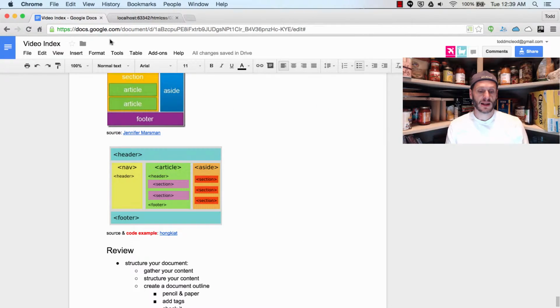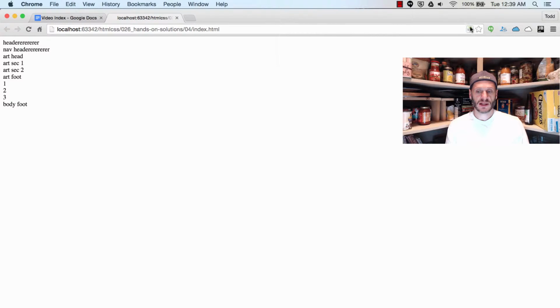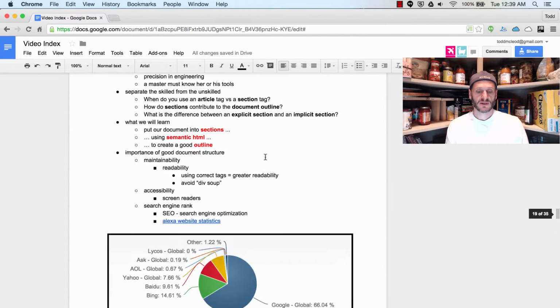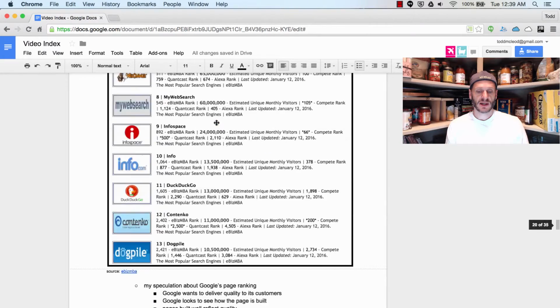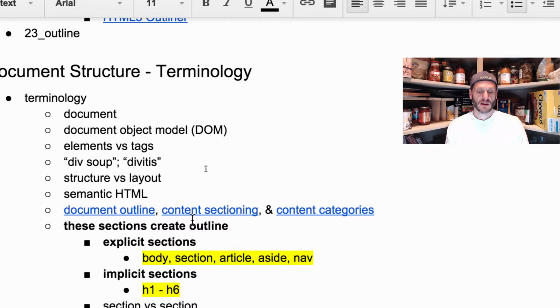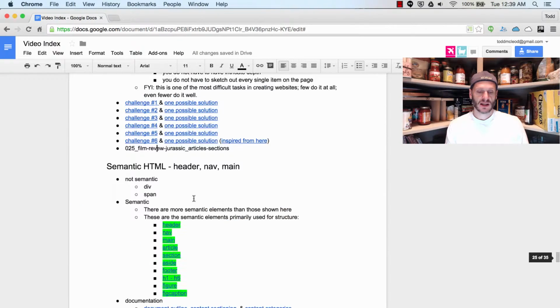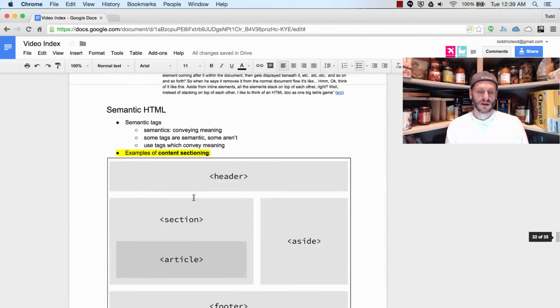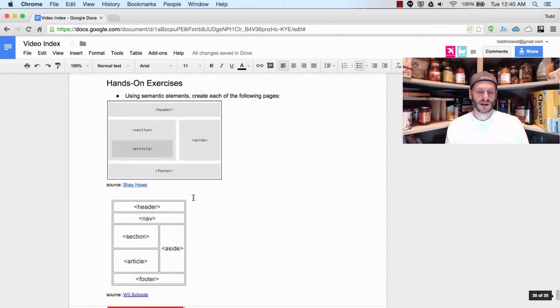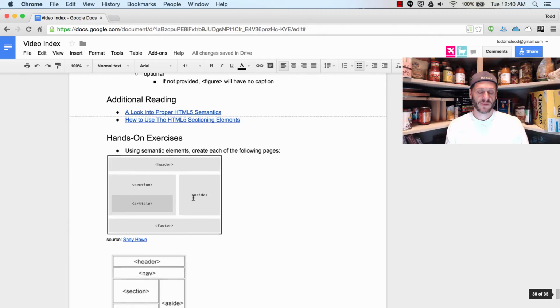And we're starting to see how the outline is being produced. And when we produce this outline, header and footer weren't contributing to it, but these other elements were. And which elements were contributing to it? We've seen this a couple of times, but it's right here. Body, section, article, aside, nav. And these will contribute to H1 through H6, the headings. All right, so that's my solution for outlining those exercises, which are the ones listed down here. All right, cool.